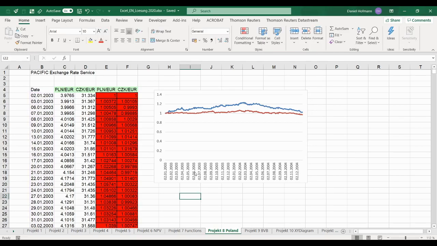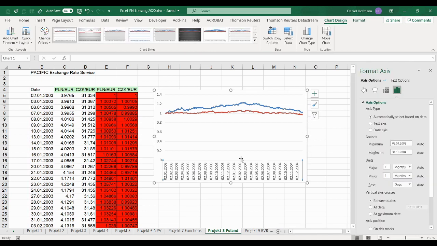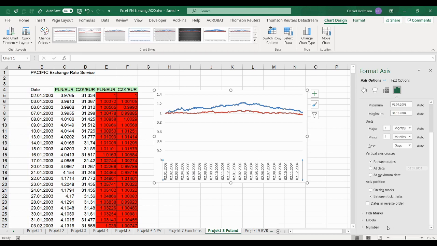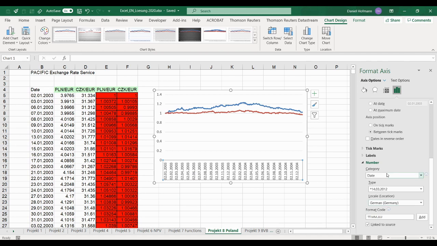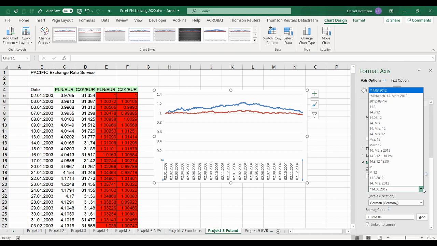Okay, let's start with the horizontal axis. So you double click on the labels here, and in the menu you scroll down until you see the subcategory number. You open that subcategory, you find the category date, and you can select which type of date is supposed to be shown. So we want, as an example, this.